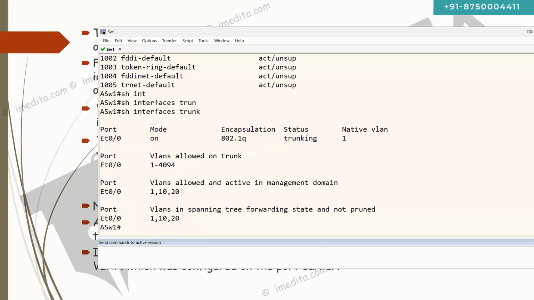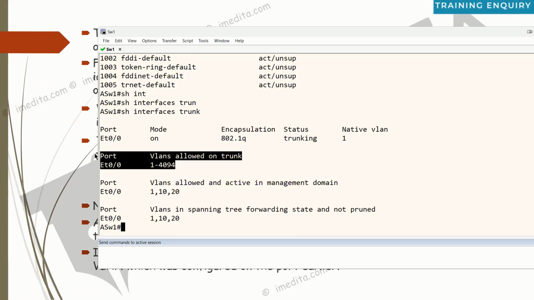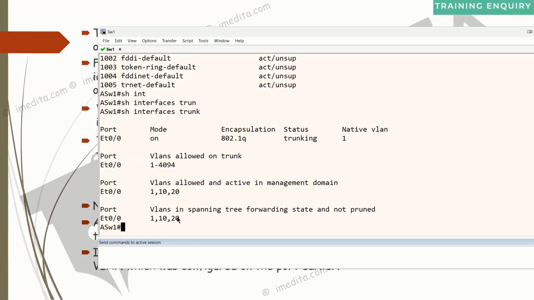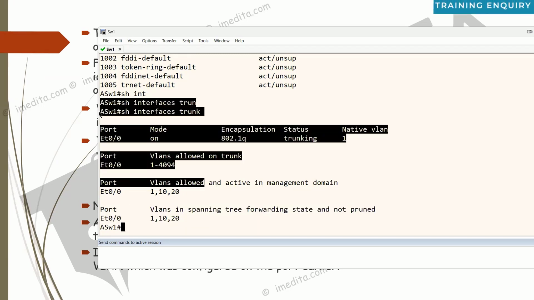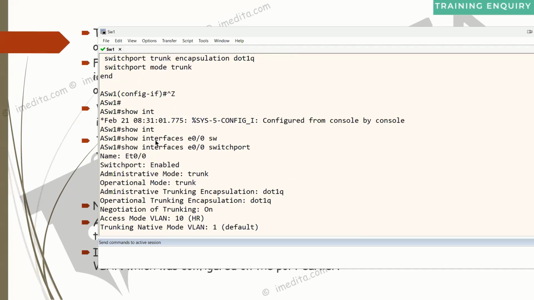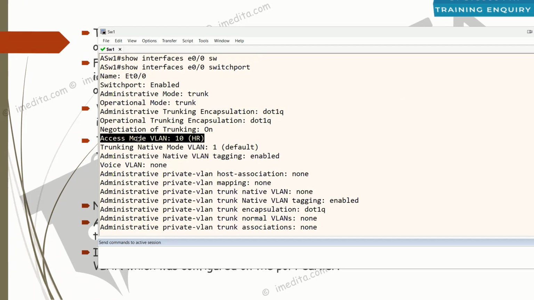Show interface trunk. If you use that here, you will see that the port is configured as a trunk port manually. What protocol? .1Q. Status trunking. VLANs allowed and active: all the VLANs are allowed on that trunk link. And VLANs in the spanning tree forwarding state and not pruned. We'll talk about that later. But we can validate the trunks like that. So just because you have configured the switch port as a trunk port doesn't mean that the VLAN membership is gone. It is still there.